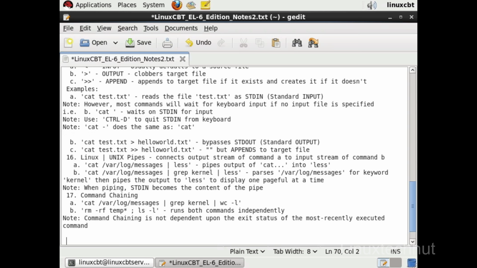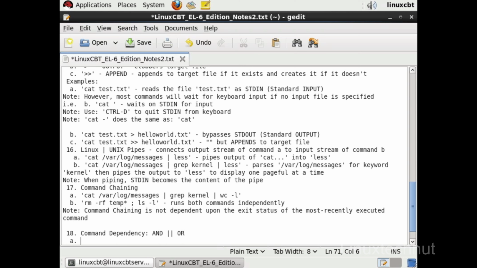But there's another concept that's of importance when navigating the shell, in addition to piping and command chaining, and that is the ability to make commands dependent. So command dependency using logical ANDing and ORing. AND or OR. One example of this is, for example, rm -rf temp*, which is going to fail, or ls -l. Let's see what happens when we run this combination.